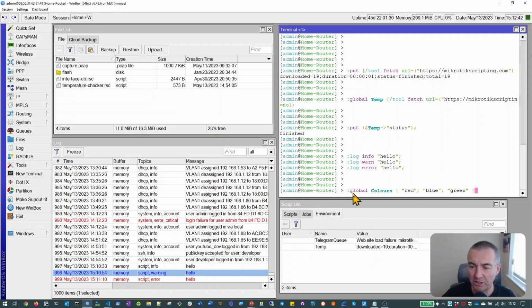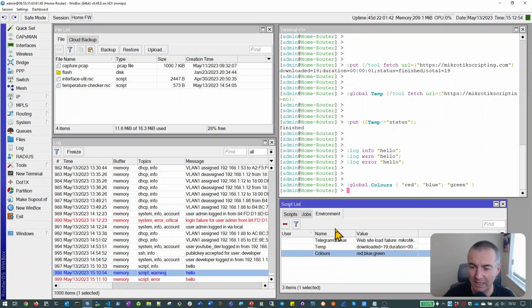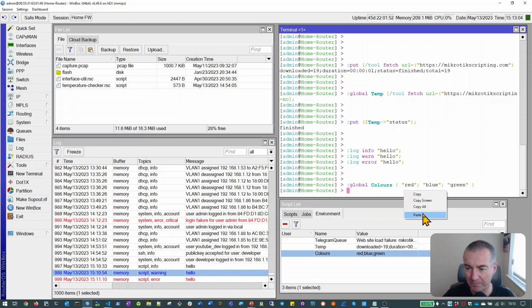So in this case, we're going to create an array called colors, and we've created that with the values red, blue and green. Okay, so we'll just carriage return there, and you can see we've got colors in our global variable table down there. The next thing we're going to do is a very, very simple for each loop, and I'll just paste that into there. And before I hit return on that one, I'll just explain what's going on.